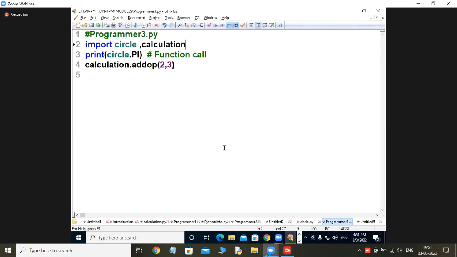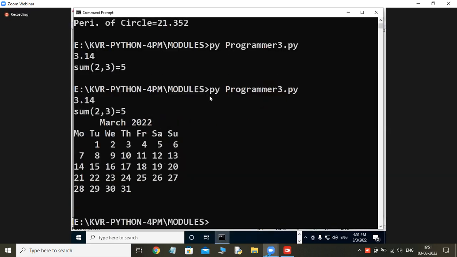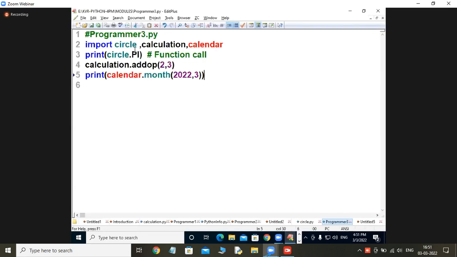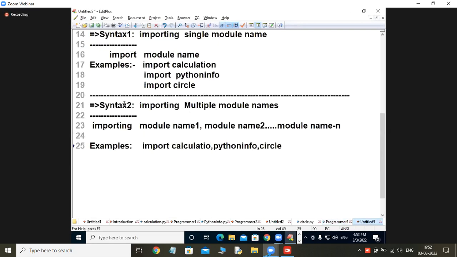Yes. So coming back to the point, I will introduce a calendar module also. See student, print of calendar dot month of 2022, comma, which month? Current month I want. See that I got the 3.14, and this one, March, is coming like this. Understanding? So first module, second module, third module I am applying. Understand students? Fine. This is the second syntax.